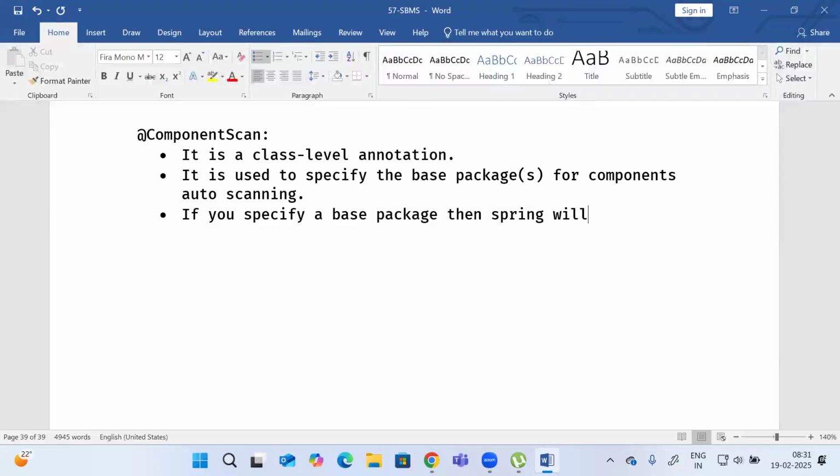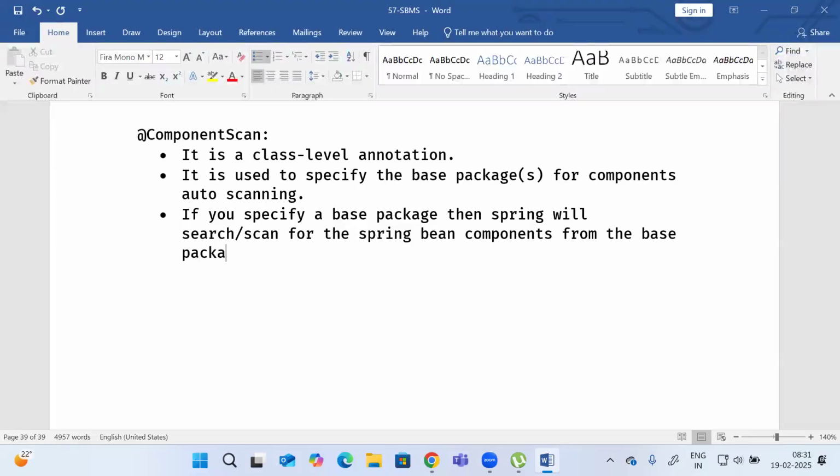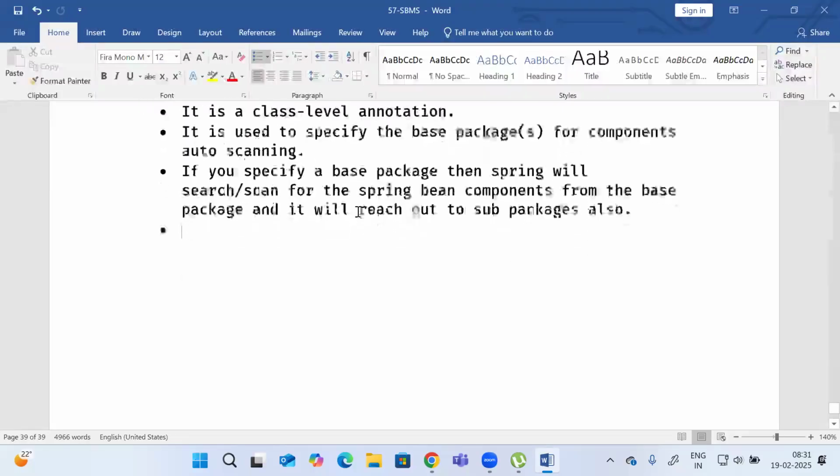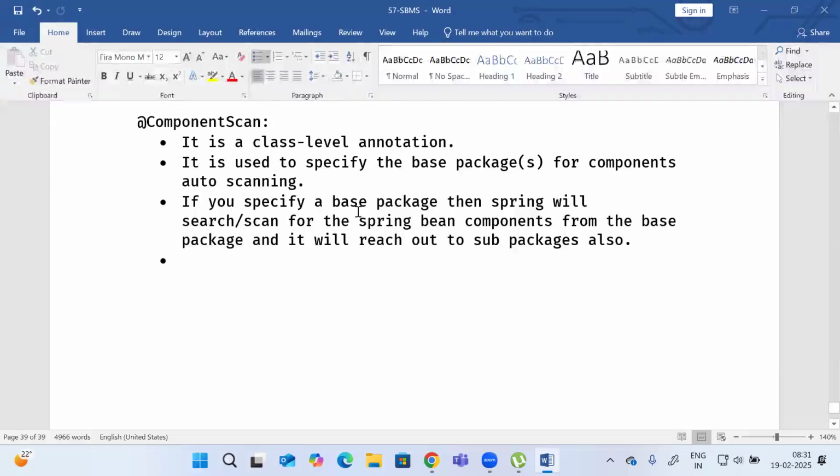Then Spring will search or scan for the Spring Bean classes or Spring Bean components from the base package, and it will reach out to sub packages also. Means it's scanning the sub packages. That's what is going to happen in the component scan. Am I clear with that?